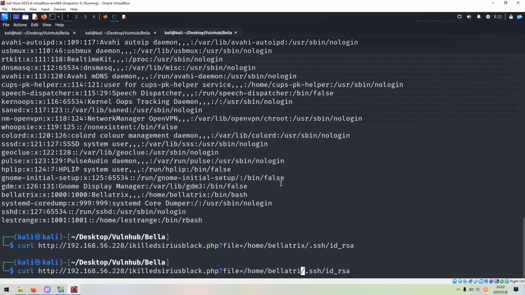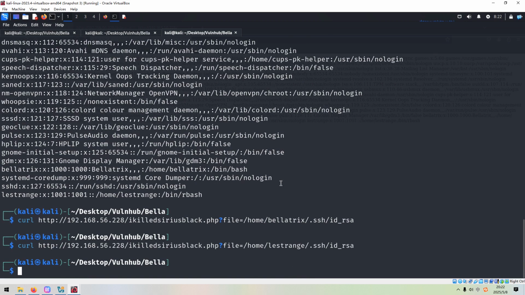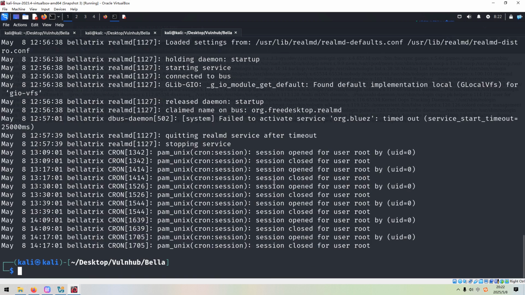So how about the second user? Strange. Okay, press enter, but we still didn't get anything back. So how about the authentication log file? /var/log/auth.log. We successfully retrieved the content of this log file. So a very big step so far.